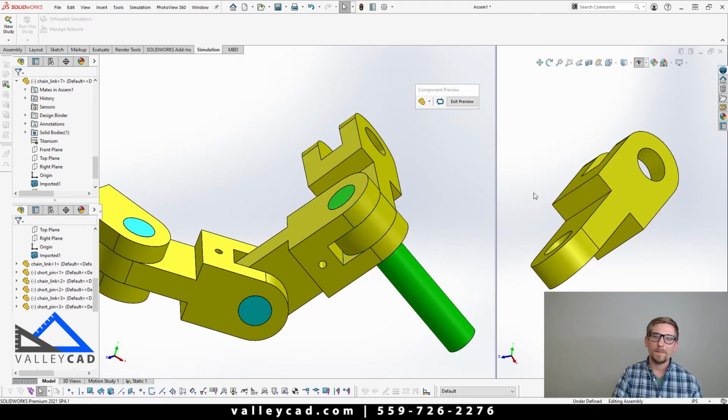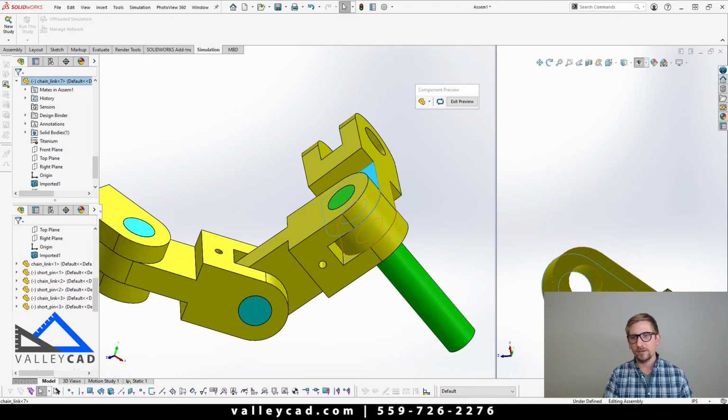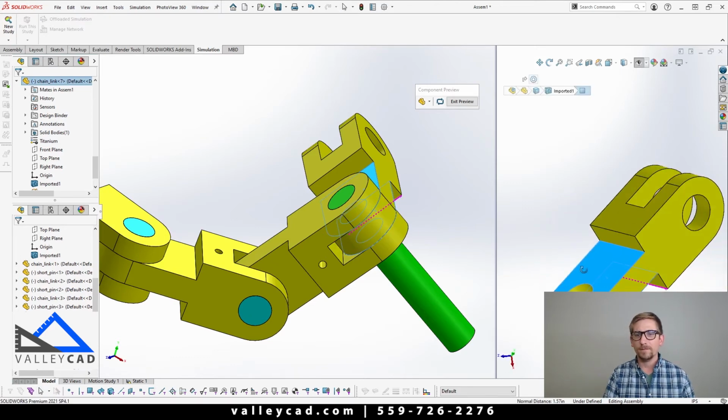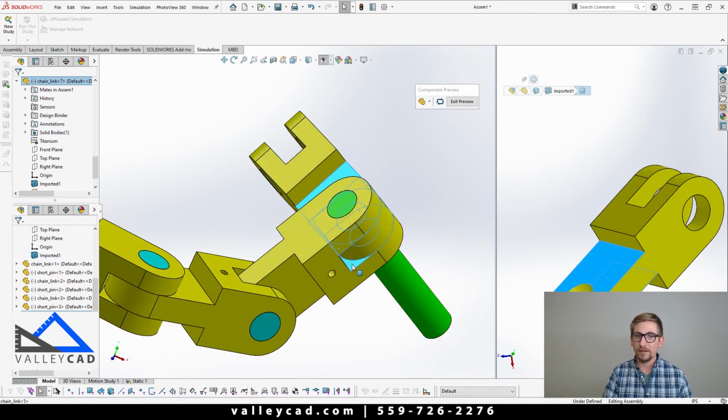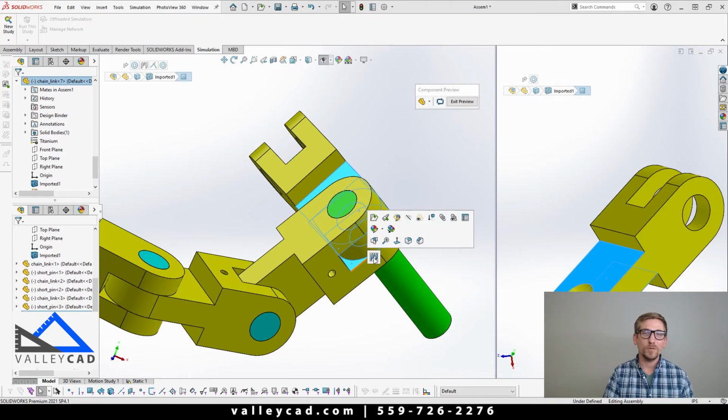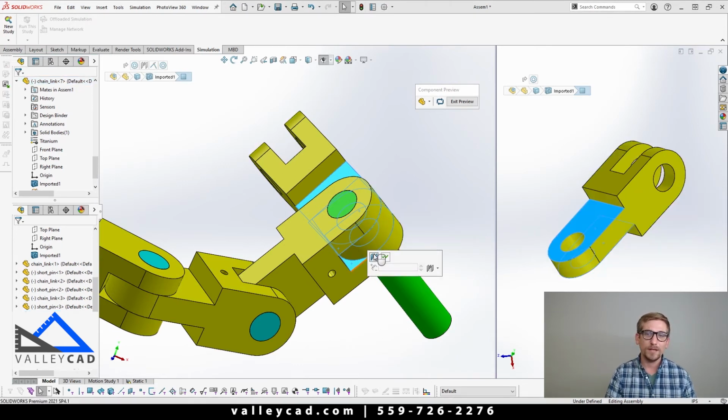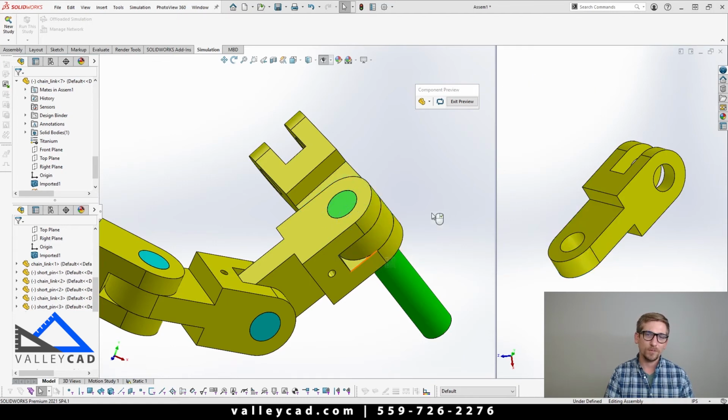So watch this. In case you don't know this, if you hold down Control, click, hold down Control, click, and then from there come onto this other side. If I hold down Control, click, and then move my cursor, Control and click, you'll see I have a width mate that shows up there. So now I can just simply click on that, and SOLIDWORKS will add a width mate for me.